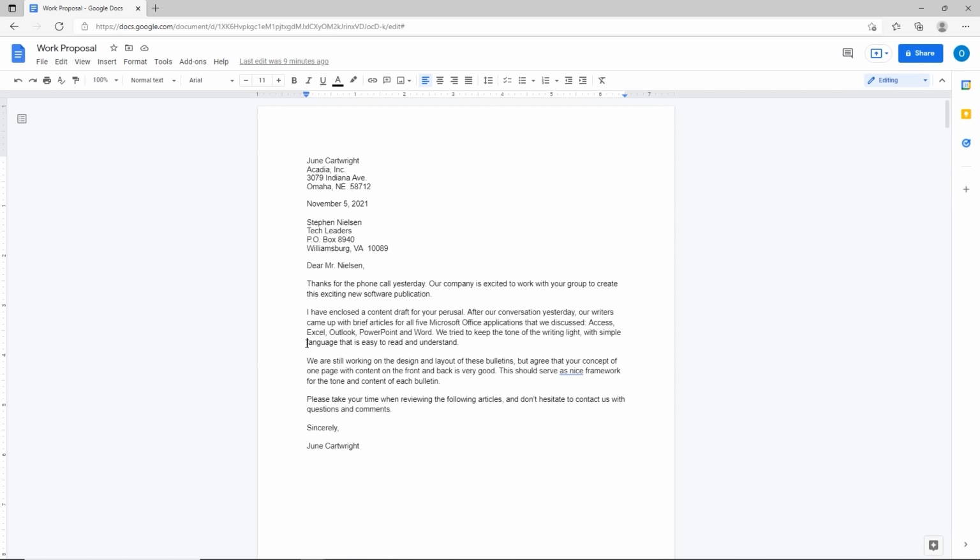Now, as of right now in Google Docs, you cannot actually select non-adjacent blocks of text. That is one of the downsides, because in other word processing apps, you can select one chunk of text and then use your Control key to select another. But as of this point in time, Google Docs doesn't support that functionality.